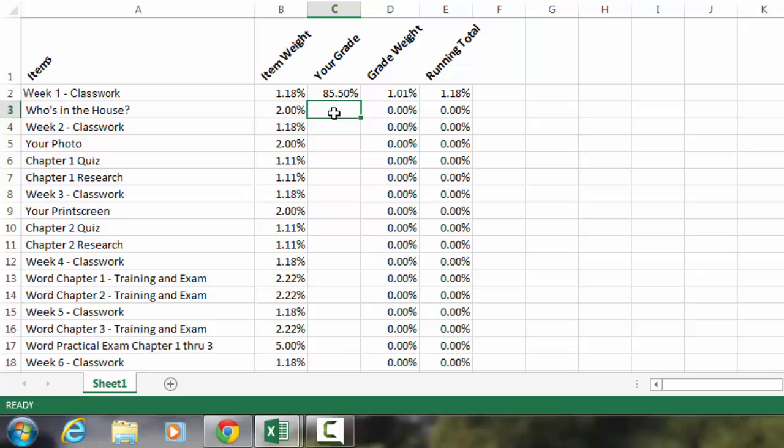As an example, let's say on this item I actually got 0, I didn't complete it. Notice what happens: because that 0 is included in your running total, you have to have that 2 to calculate a running total. Let's say the item was worth 2, but you got no percentage. Your grade weight was nothing because you didn't do it. Let's say you get 100.